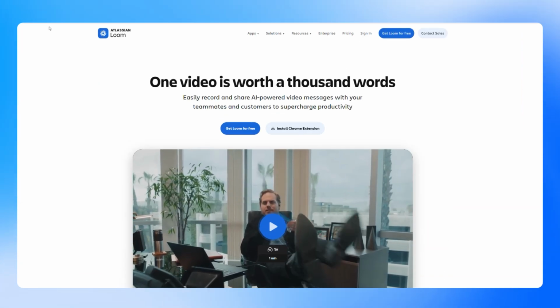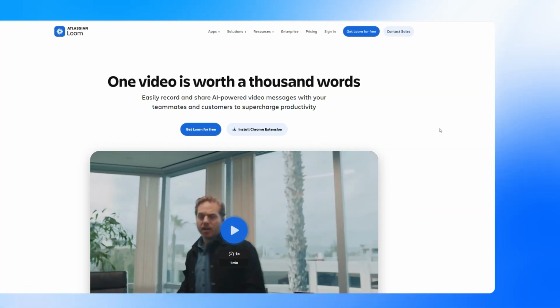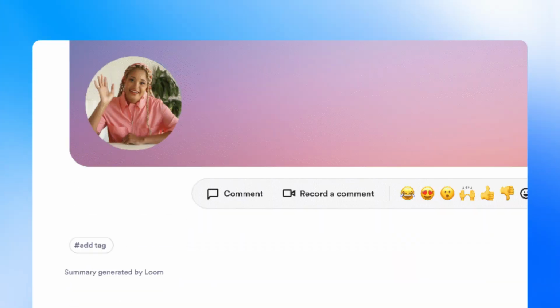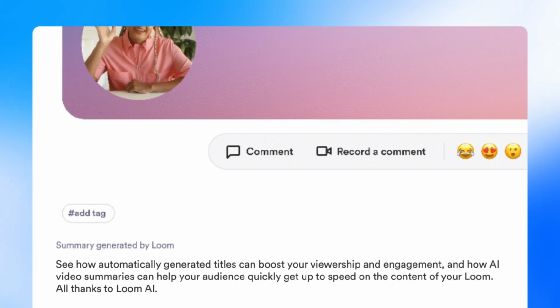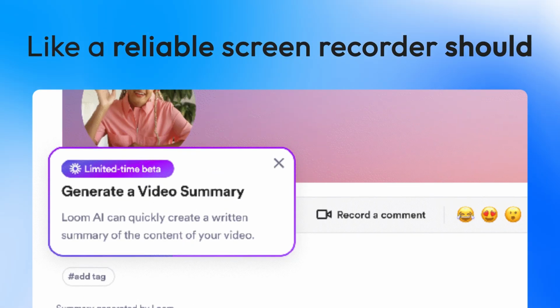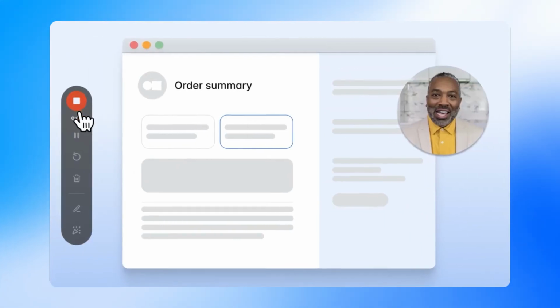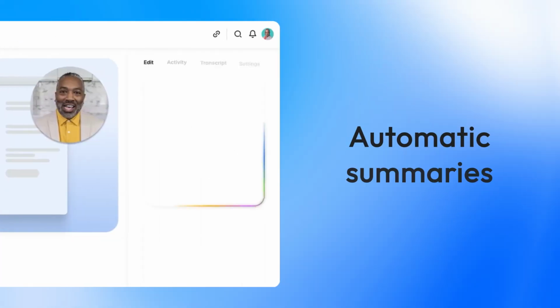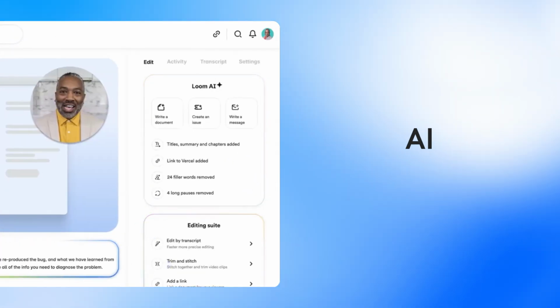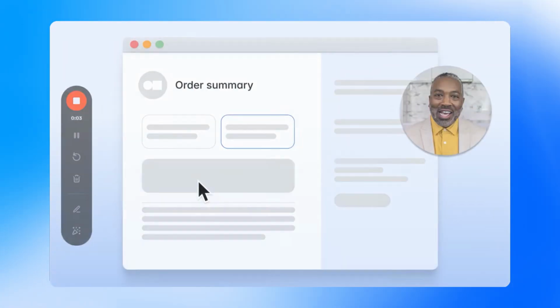If you have to make a quick screencast, Loom is probably one of the top options that pops into your mind, right? And rightfully so. It's neat, it gets the job done, and it works exactly like a reliable screen recorder should. Plus, their AI features are great for what they are, giving you automatic summaries, meeting notes, and an AI autocomposer to draft your follow-up emails.